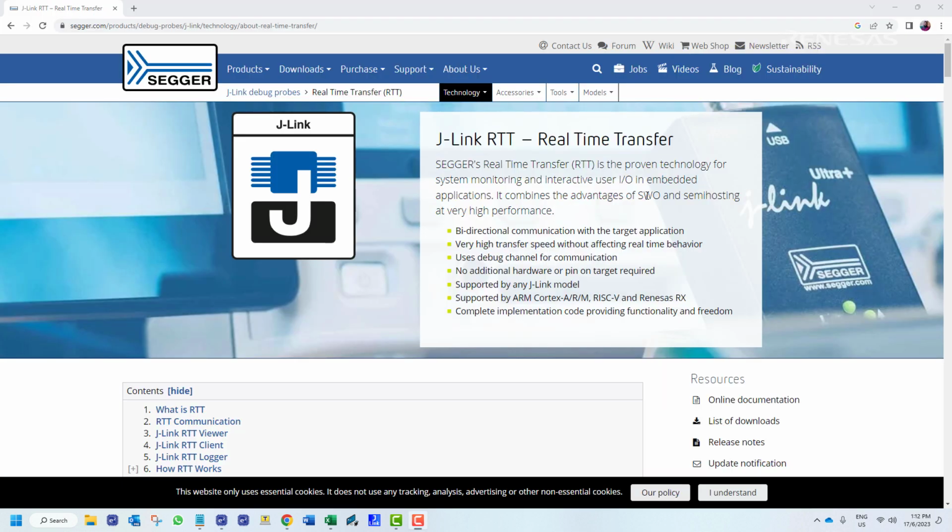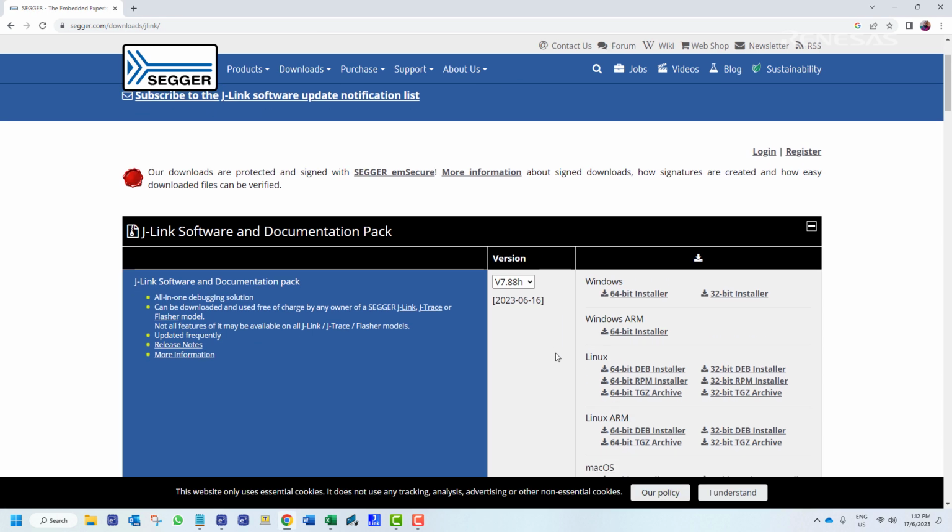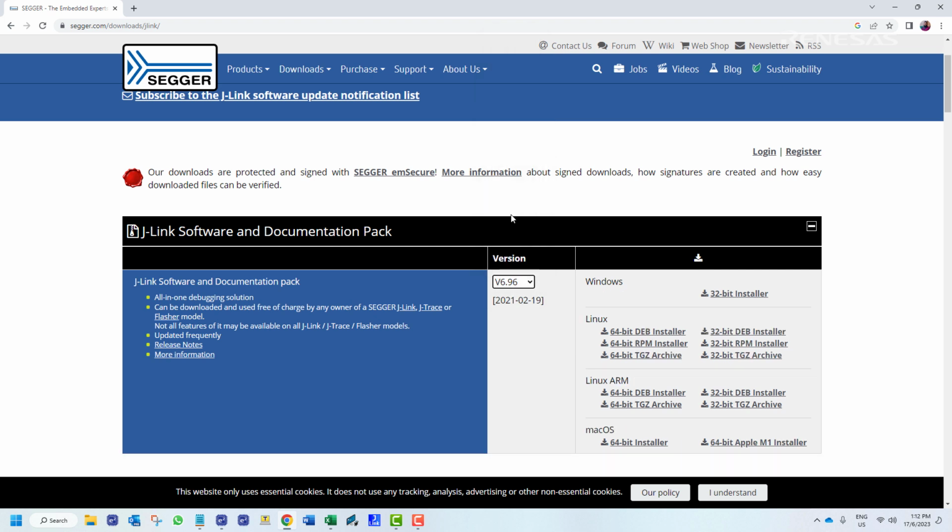For this project, we are going to use the J-Link RTT application to view the ADC values. We can download this tool from the Segger website. We can select a suitable version. And download. In this case, I am downloading a 32-bit installer.